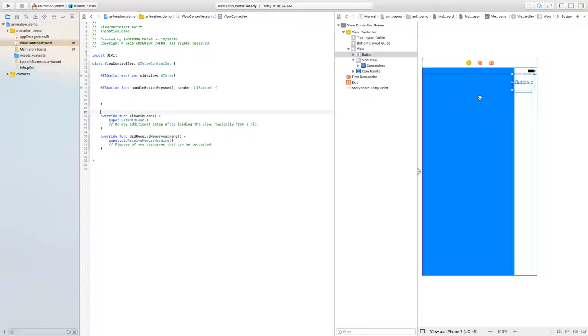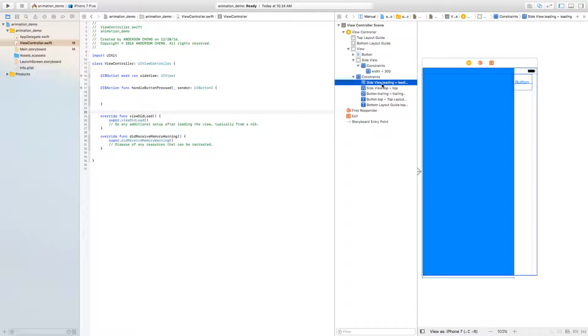Cool. So in order for me to set this guy's left constraint when the view loads, I need to actually make an outlet for that constraint to be able to target it. Because now when it loads, it's just there. I don't want it to be there by default. I want it to be to the side. So I would target that constraint. Control drag that over. Side view leading constraint.